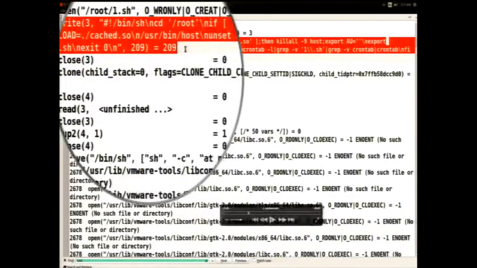So when you're doing live forensics, you will see that the host process is doing the malicious activity. But the reason the host process is doing the malicious activity is this ld_preload technique, because of which the cache.so got loaded into the address space of the host process.